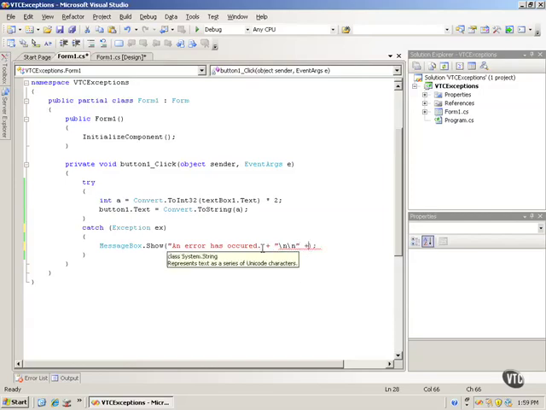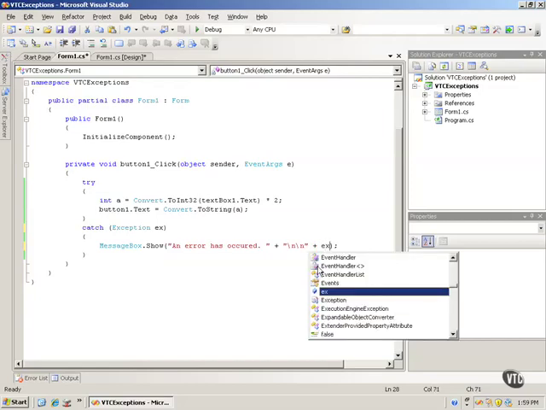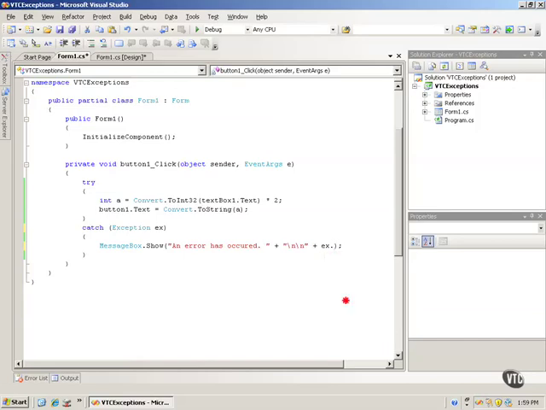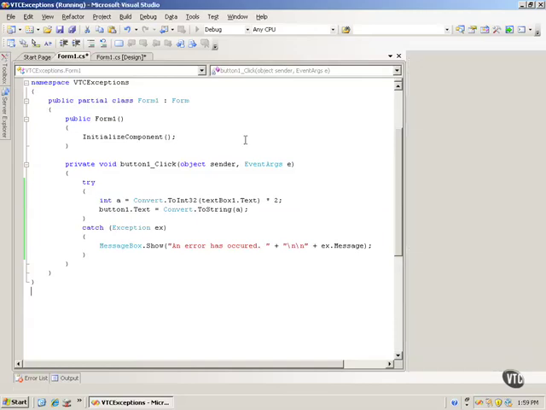So got a slight problem here. I can hear some of you guys yelling at me, okay? What we want to do here is put EX dot, and notice we have a number of things. You have Message, Source, ToString, and so forth, but we'll just take Message. So we're saying an error has occurred, and then we're going to kick out 2 lines, then we're going to actually put the message. So let's run this and see if I fat-fingered anything.